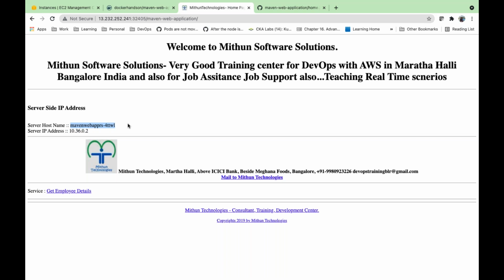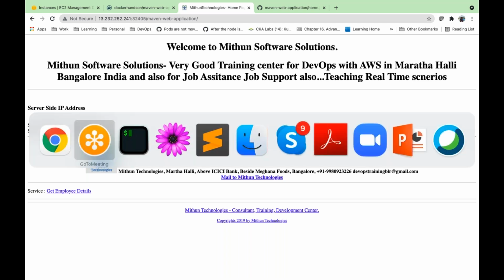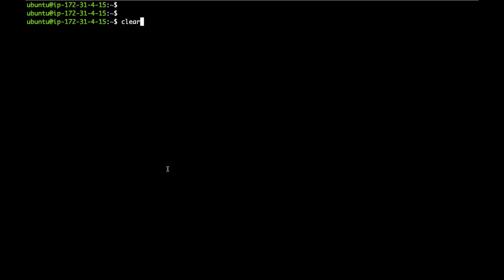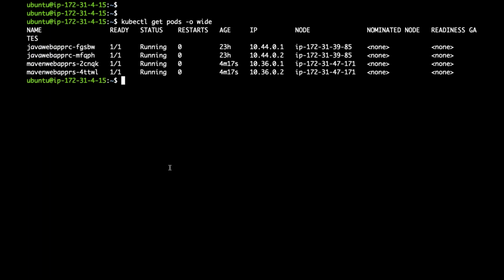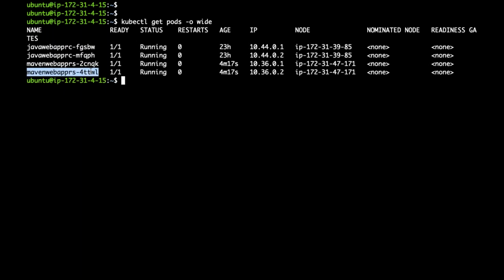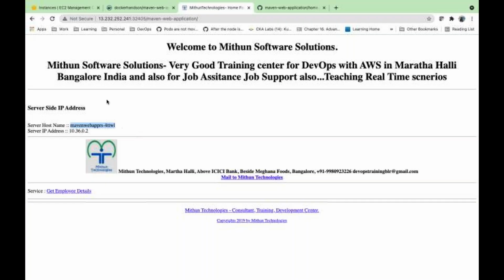So each and every pod will have an IP address, right? So I am getting a response from one of the pods. From which pod am I getting a response now? If you see the host name and IP address of the pod, the pod name is nothing but your host name. From this one I am getting a response.